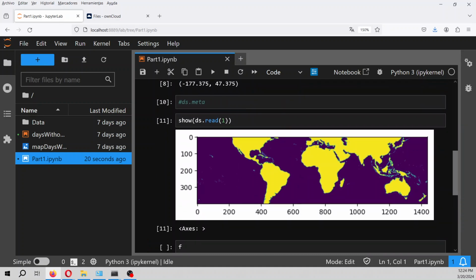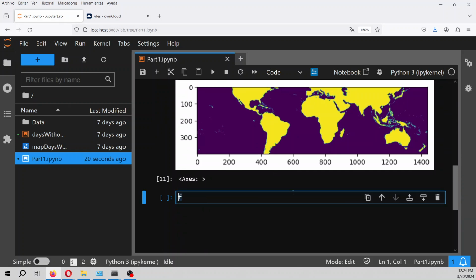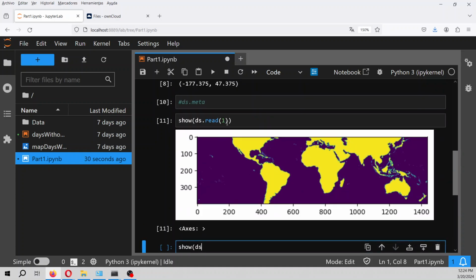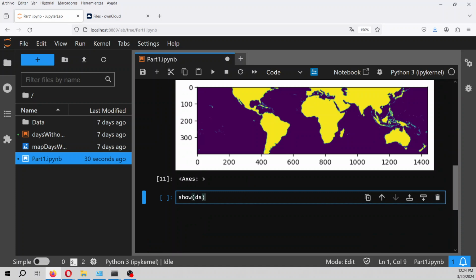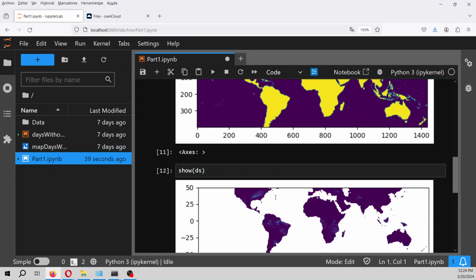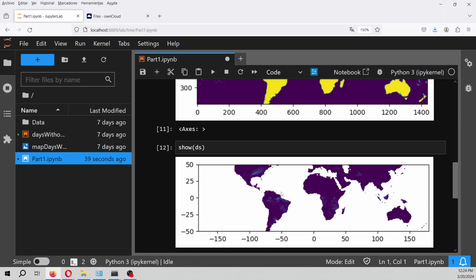Great questions. So we can show, when we show only the DS, because in the other case we have just plotted one layer. When we show all the DS, it will give us this. It understands the not a number, it understands the sea, and I think this is the sum of all precipitation, or maybe it's the last one. It gives us a better graphic with some values, which values we don't know.